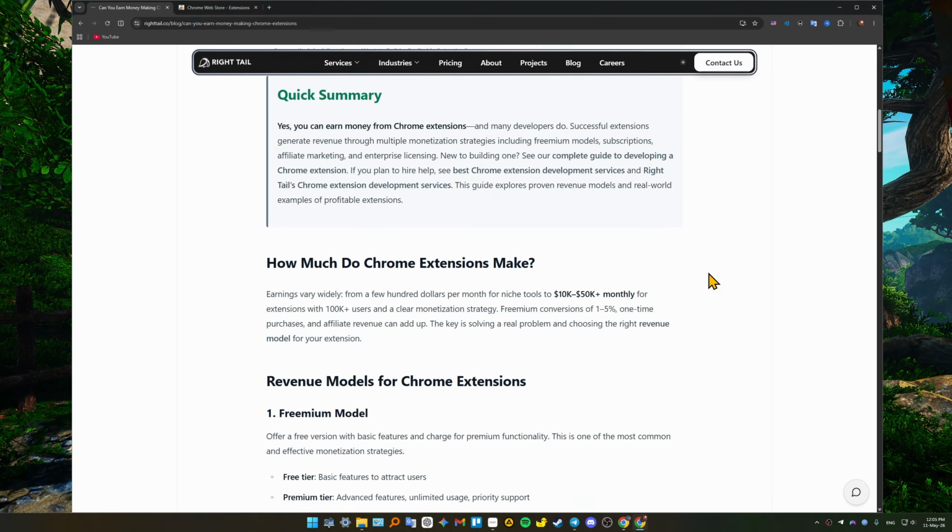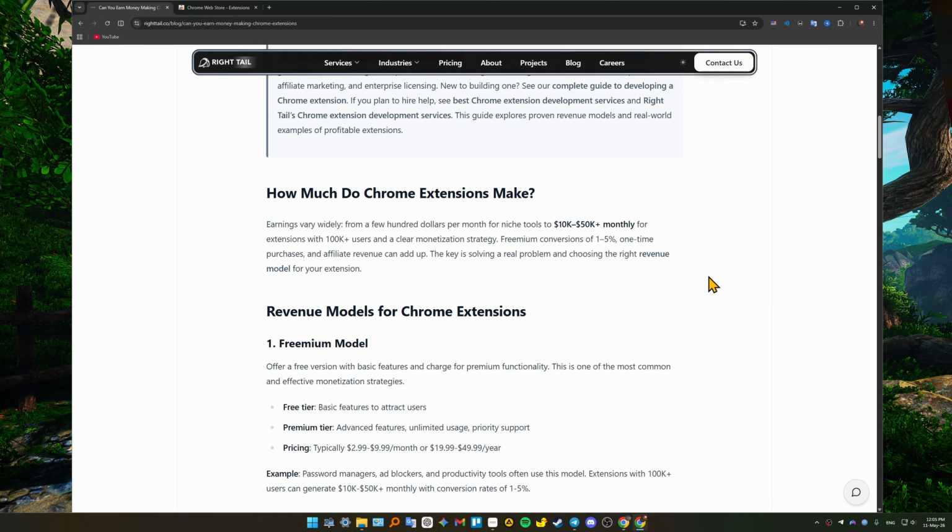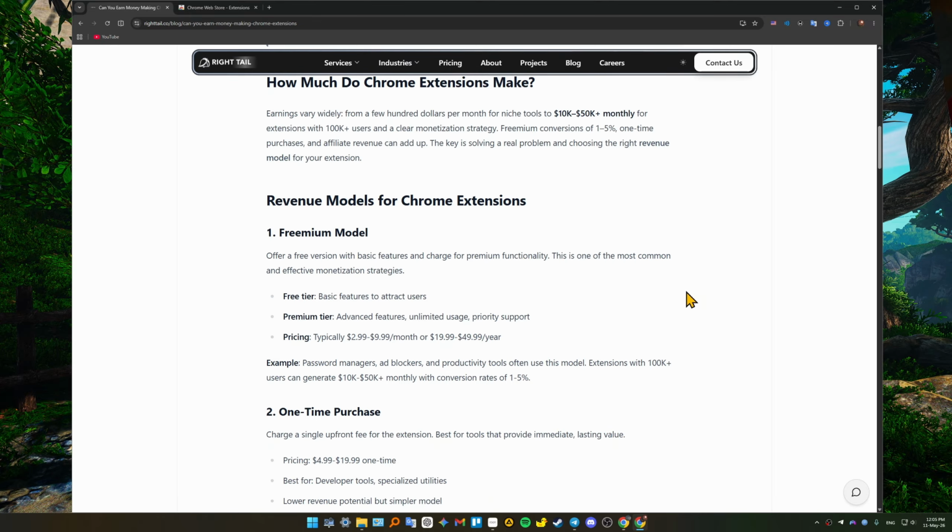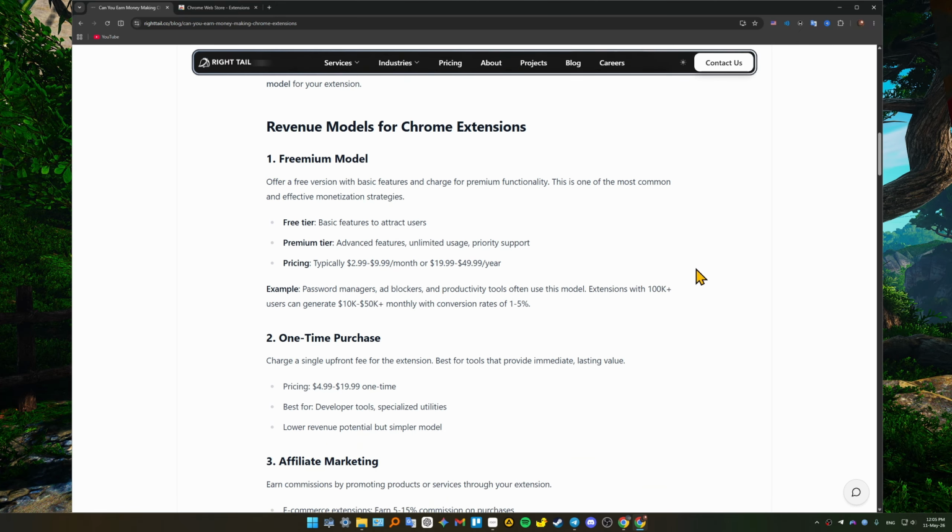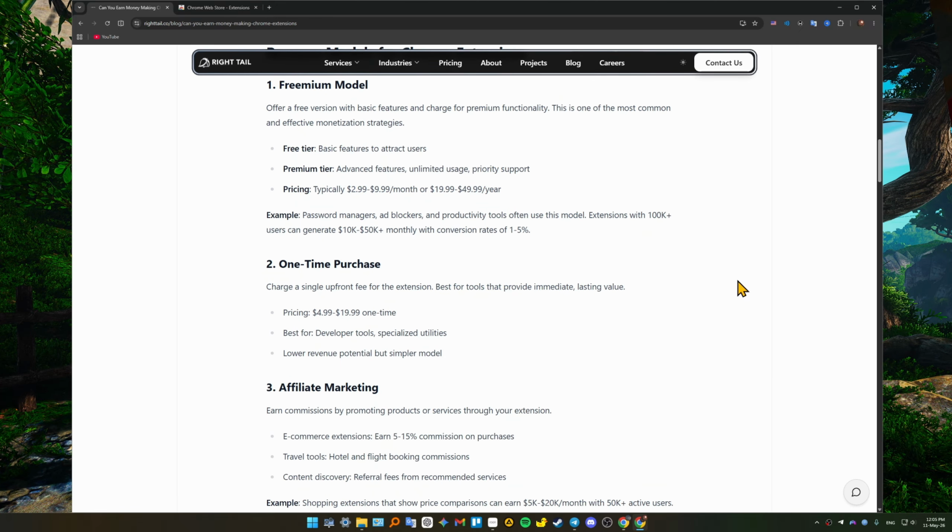Then white labeling. If you build a powerful tool for a specific niche, like real estate or Shopify management, you can sell the entire source code or a branded version to agencies. This is the fixer shortcut to a 5-figure payout without managing a massive user base.